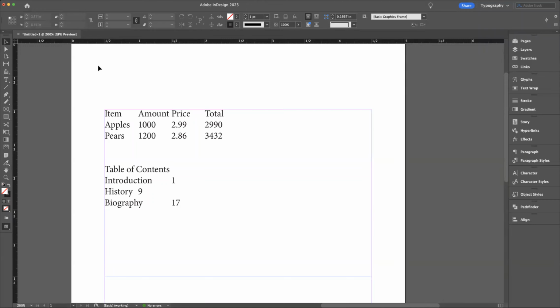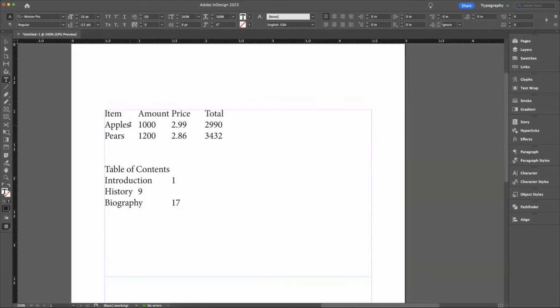Okay, so we're going to talk today about the Tabs palette. And to use the Tabs palette, we need to include tabs between our items that we've created. So in this case, I've created some information and I've added tab spaces in between the items.